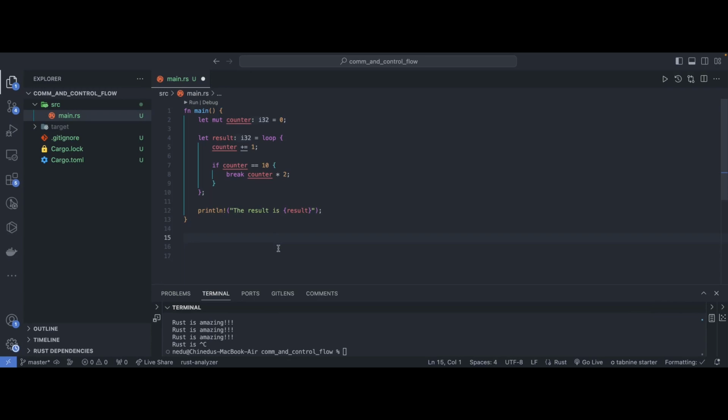But what if we have nested loops? In that situation, we can label them to disambiguate between them. Loop labels must begin with a single quote. Here is an example of that. Let's say we have the main here, something like this. You can see the single quote here, and that shows multiple lines of nested loops.